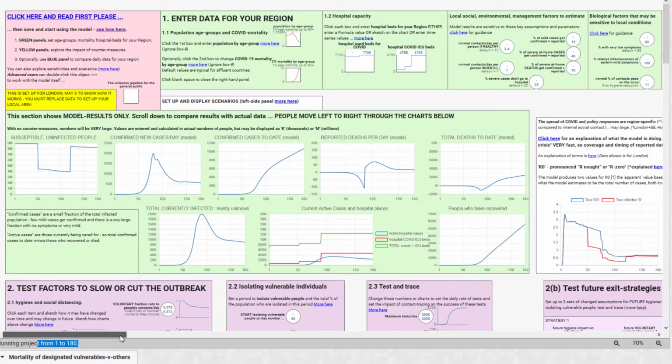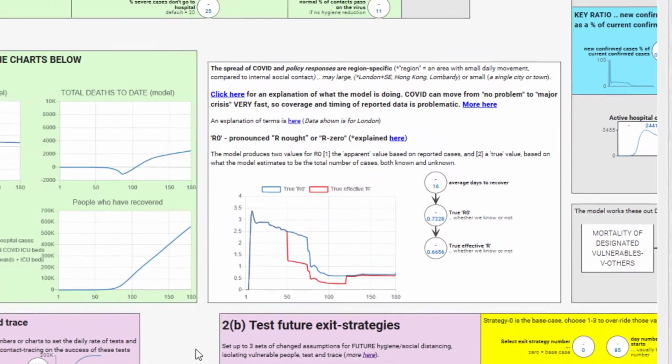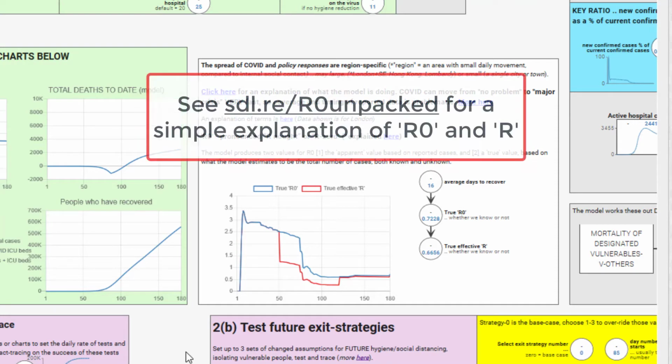To the right there's a small section that gives you information on this R0 and R factor that we hear so much about. This is basically the number of new people who get infected for each person who is currently infected. And R0 is the number that would be infected if everybody was susceptible, as shown in the blue, and R is the effective R factor, which is how many people get infected, given that not everyone is susceptible to the disease.